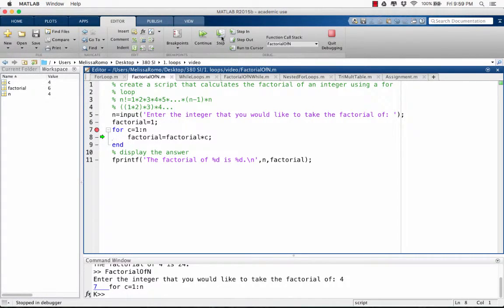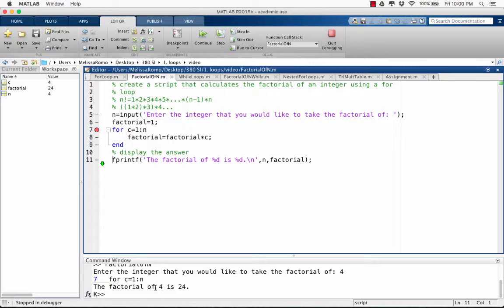Now C will be 4, which will be the last value because it's going through until n, and n is 4. So it's going to be 6 times 4, which is 24. Now you'll see that it will exit the for loop because we've already gone through C equals 4. Now it will fprintf, so it will display this, and it tells us the factorial of 4 is 24. Perfect. Now we can quit debugging.